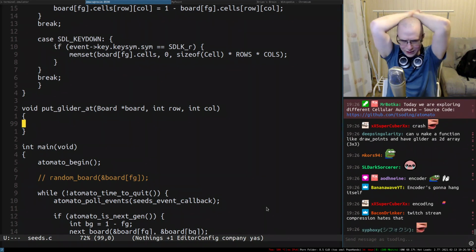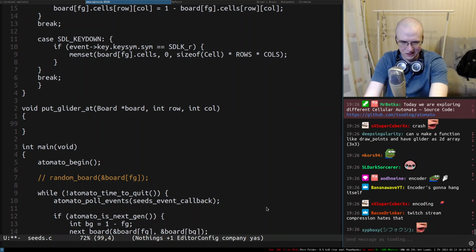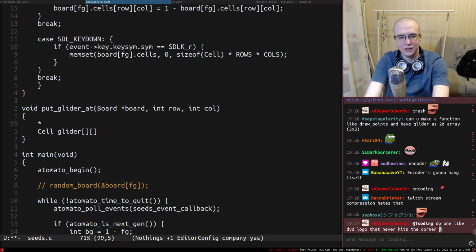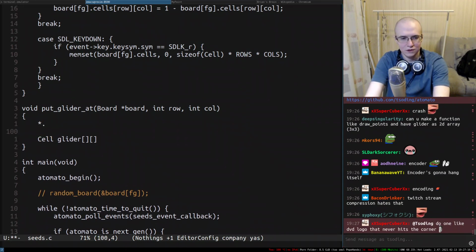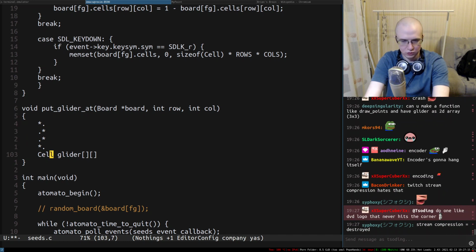It's probably not even called a glider, but yeah. To put it in a particular direction, that means we'll have to rotate and stuff, but I don't want to do that. So let me have a cell, and we're gonna have a glider, and the glider is gonna be something like this, this, and this. So that means its size is 4 by 2, right? You have 4 rows and 2 columns.